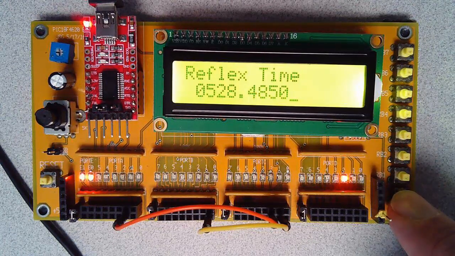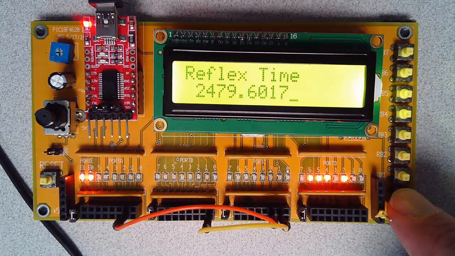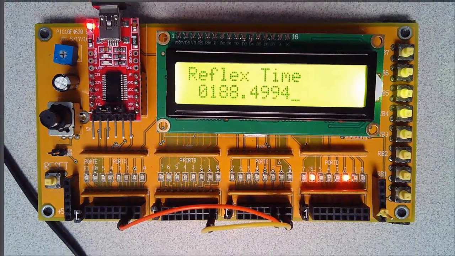So I'm going to press the button. 3 to 7 seconds later, the lights on port A turn on. There, they just turned on. I hit the button, and it was 2479.6017 milliseconds later. So let's try that again. Hit the button, wait for the lights to turn on. There, 188.4994 milliseconds.